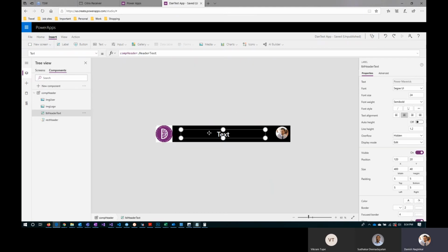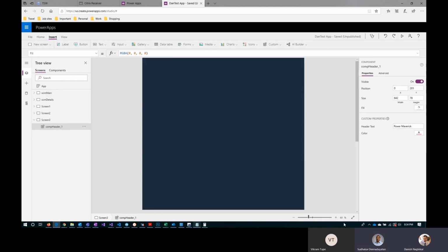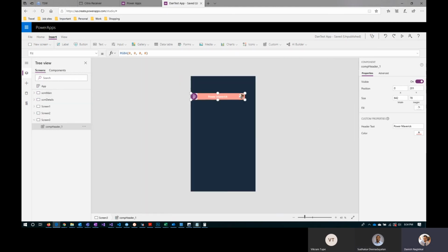So I'll leave it up to you guys to play around with this, right? So it's all, but you got the gist, right? How you have to make it relative using all these percentages, all those calculations. Okay. So now moving on.